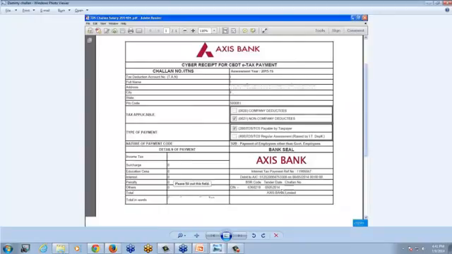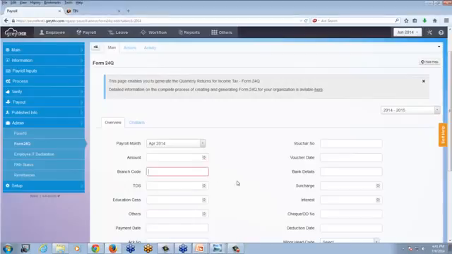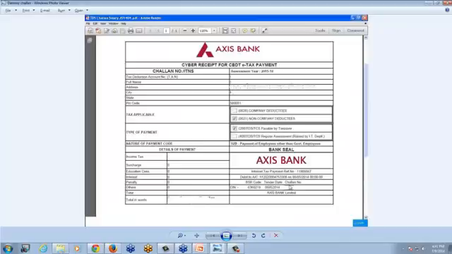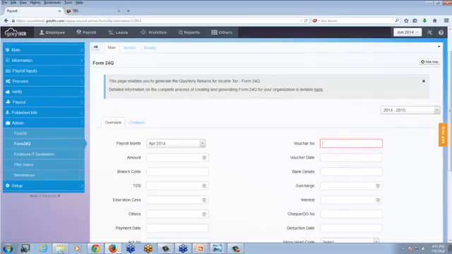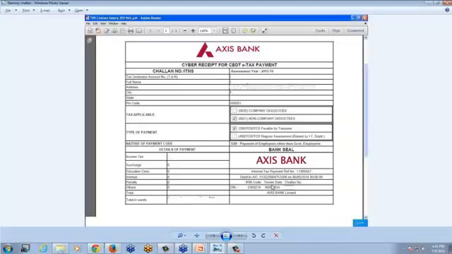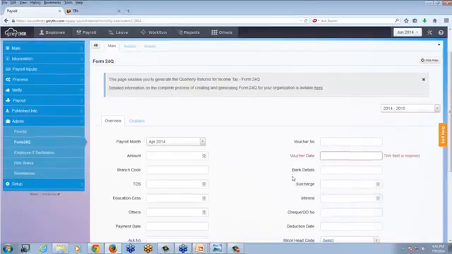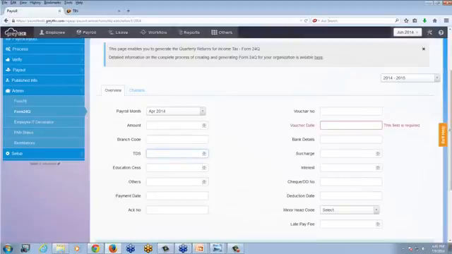Accordingly, your BSR code, which is available here, your voucher number is nothing but your challan number. Voucher date is nothing but your tender date, all the bank details. So you'll have to manually bifurcate your total tax into income tax, education cess, and if there is any value for surcharge. Initially, you'll not be remitting any surcharge unless an employee's income is crossing 1 crore. Apart from that, if you have remitted any other amounts, you can just update them here.